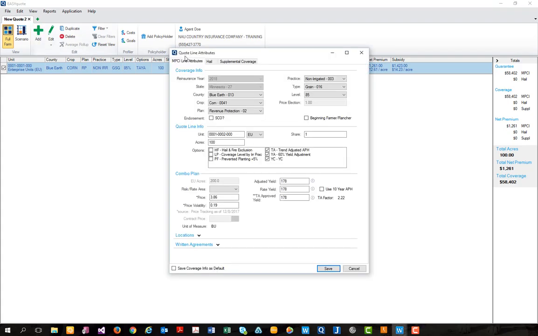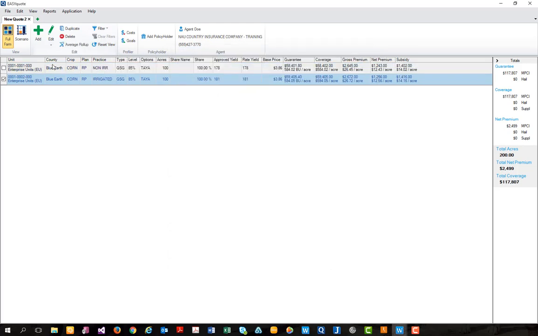You can see when I click that button, our quote line attributes comes up just like before. We can create different lines here. So let's go ahead and say we have a secondary corn line, and the difference will be this is irrigated, and I'll select save. As you can see, that line then generates in our full farm view where we now have a non-irrigated line and an irrigated line.